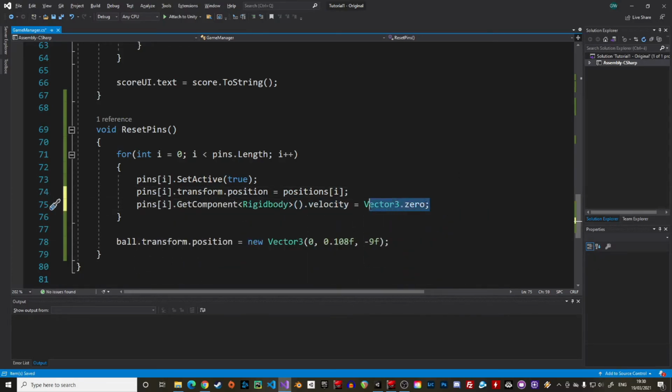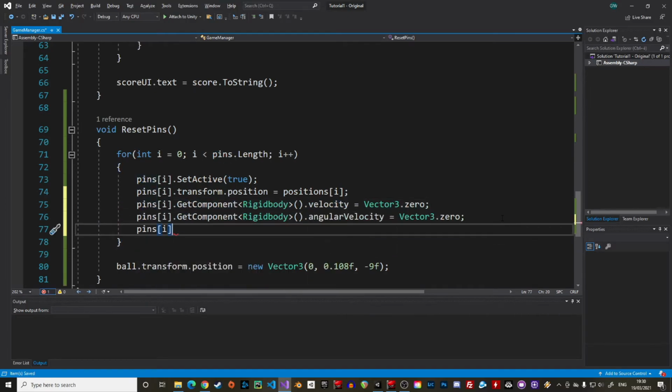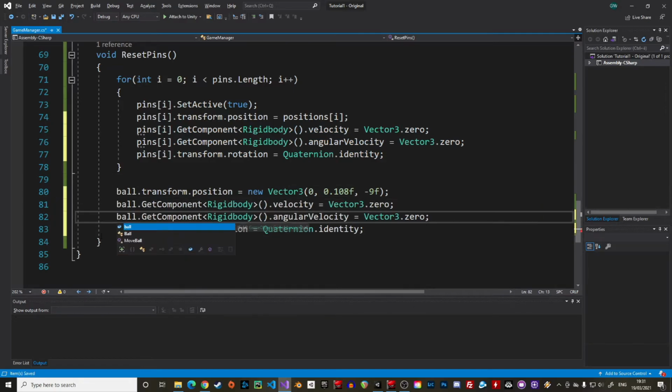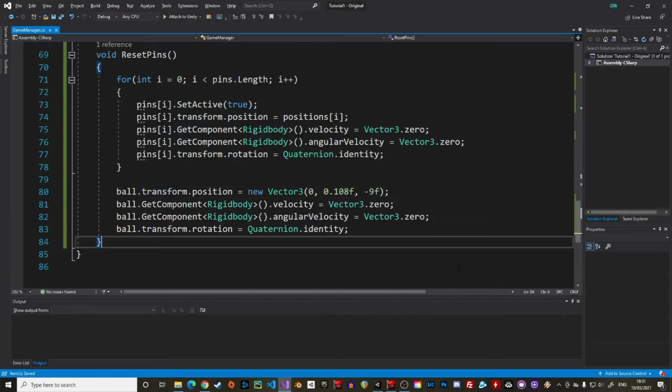We also want to reset the rotation of the pins to default. For this we assign Quaternion.identity to the rotation value of the transform. Quaternions are a complex concept to manage rotation in game objects. It's not necessary to understand it all at this stage.